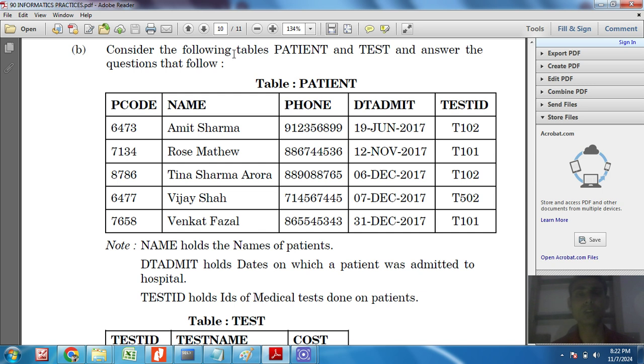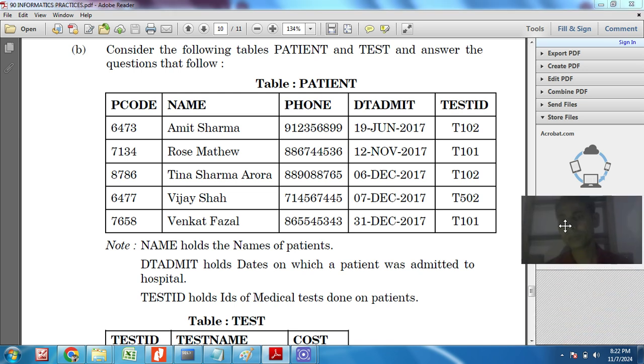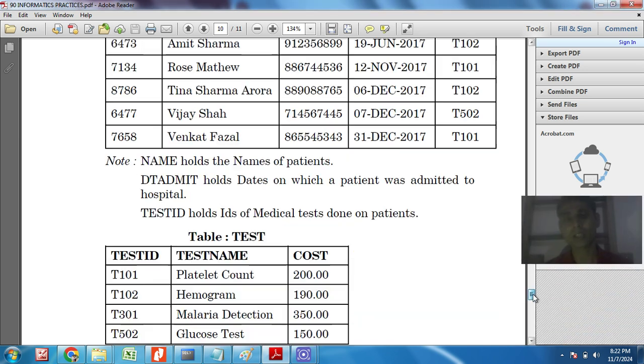Consider the following tables, patient and test, and answer the questions that follow. This is the patient table. In the patient table we have 5 columns: P code, name, phone number, date of admission and test ID. For example, P code 6473, Amit Sharma, phone number is that, date of admission 19th June 2017, and test ID is T102. Now look at the other table.